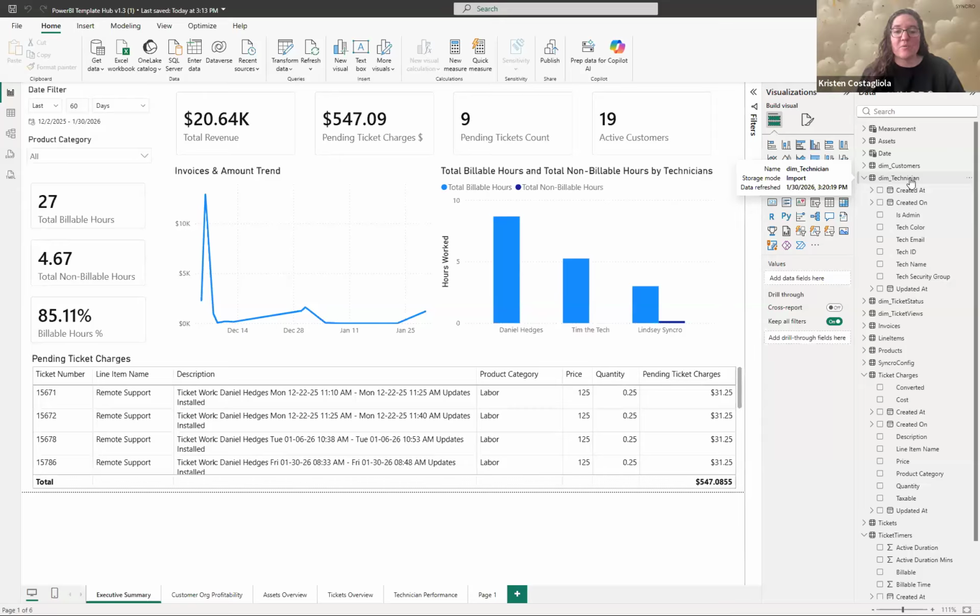Okay, so Darren has a question. The goal is to use this for clients so that they can see their assets and their ticket info. But they don't want to include any ticket charges. And they rely on a bunch of custom fields for tickets. What's the best way to add something like this?